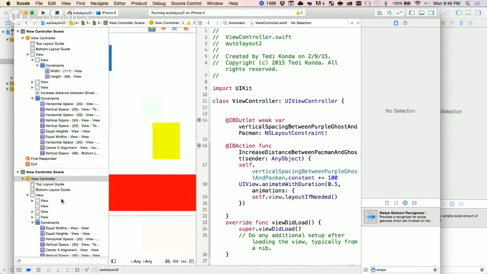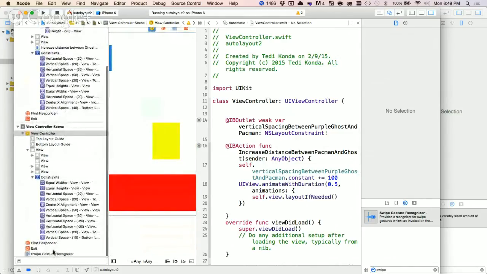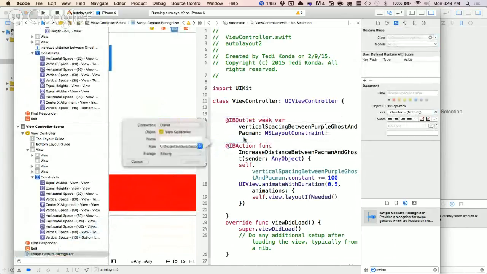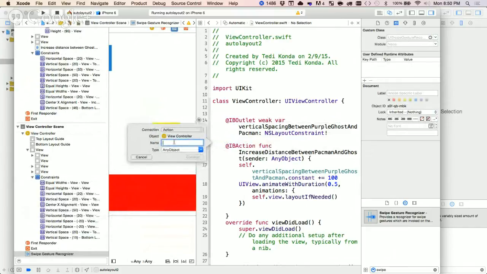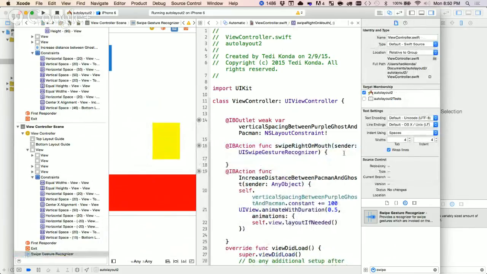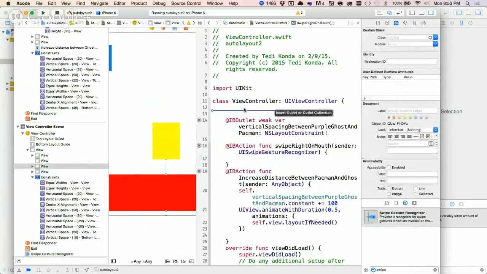So I'm going to select my gesture here, the swipe gesture recognizer. Drag it here, make it an action. And I'll call this swipeRightOnMouth. And we want to reference the mouth, right? So we drag the mouth here as an outlet.